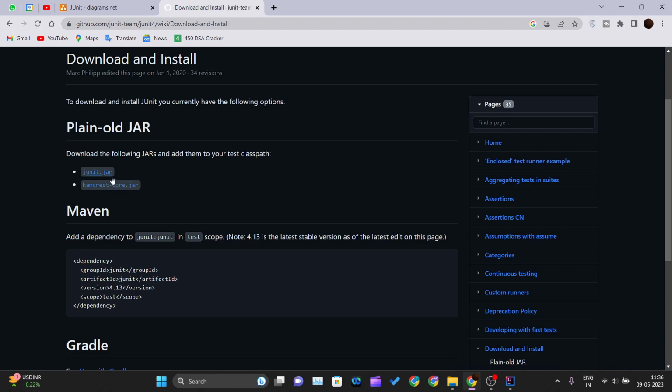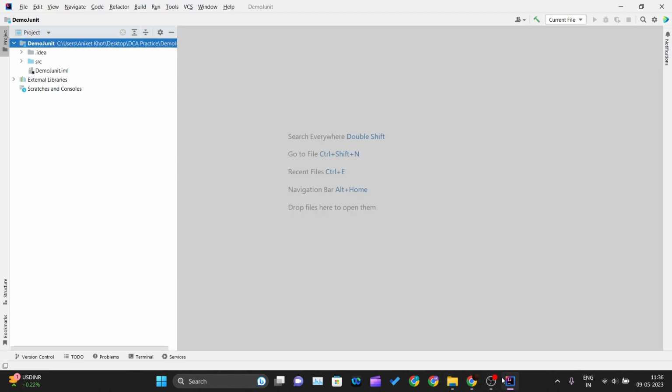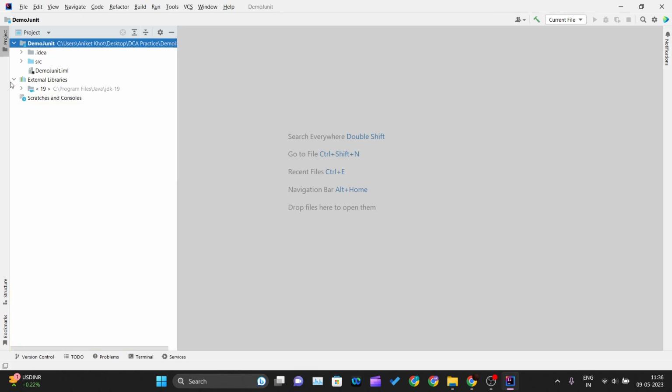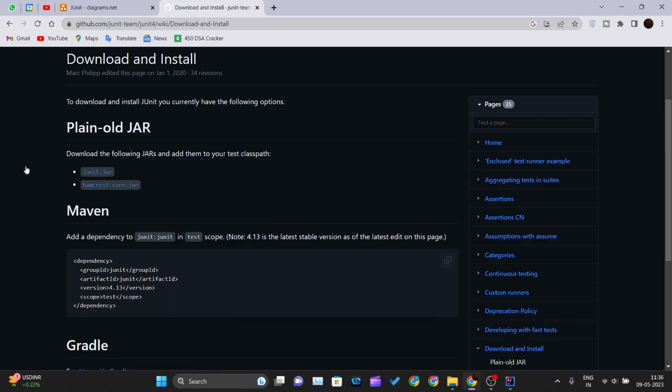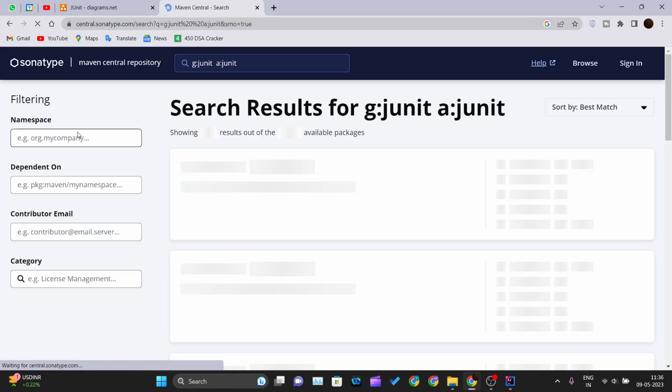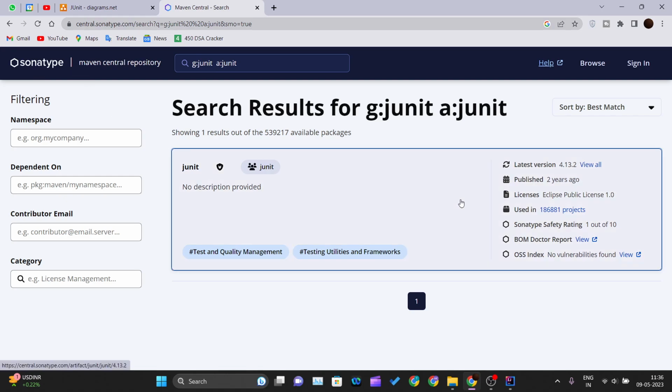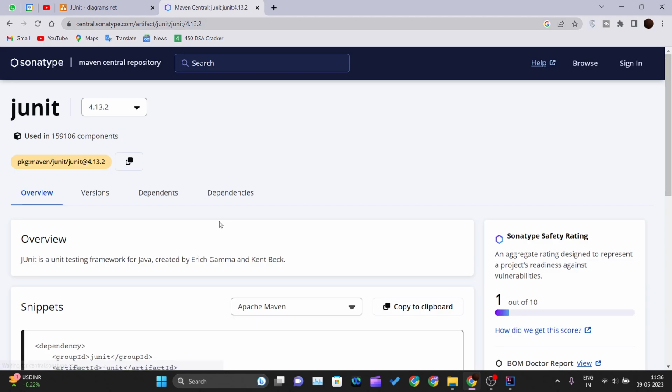We just need to download these two jar files and add them to the external libraries that we are going to use in our project. So this is our class path. Let me click on this JUnit.jar. You will get redirected to this Sonatype website, and you just click on this one, JUnit.